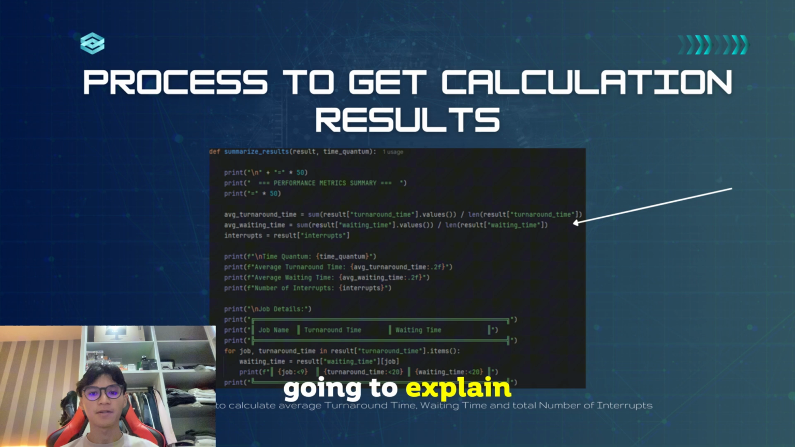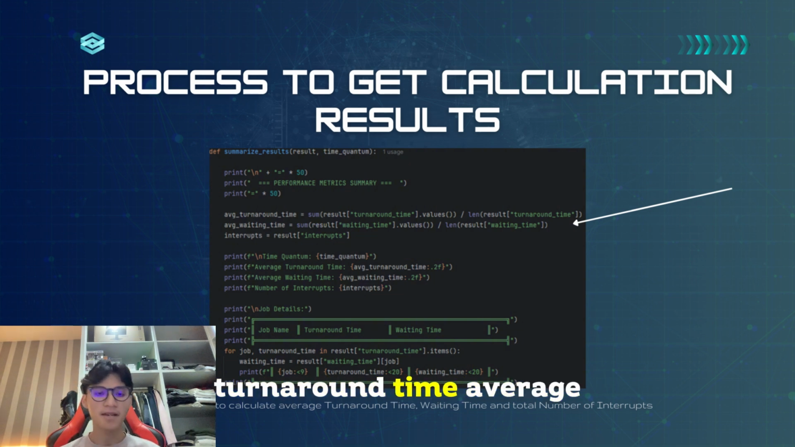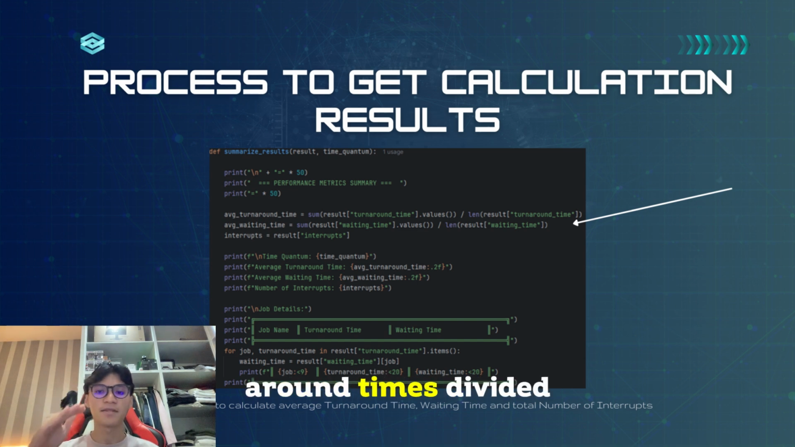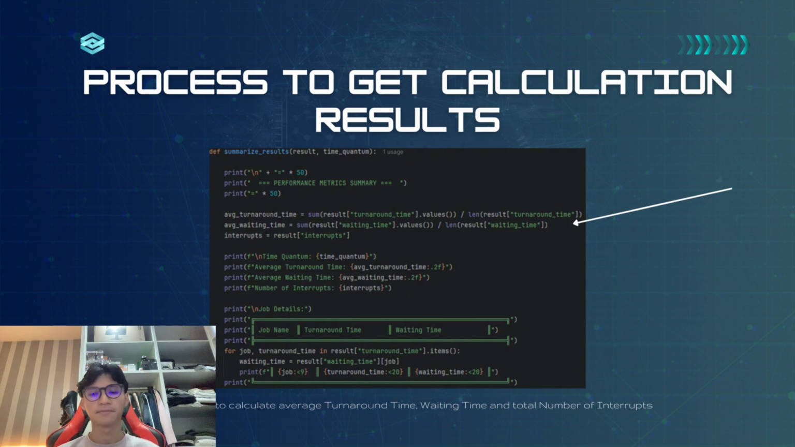Next up, I'm going to explain how our program gets the calculation results for average turn time, average waiting time, and number of interrupts. So first, let's look at average turn time. To find their average, the program sums up all the turnaround times and divides by the total number of jobs. So it's basically the sum of turnaround times divided by the number of jobs.